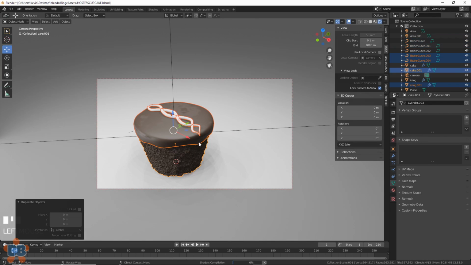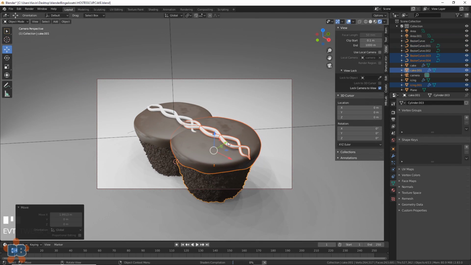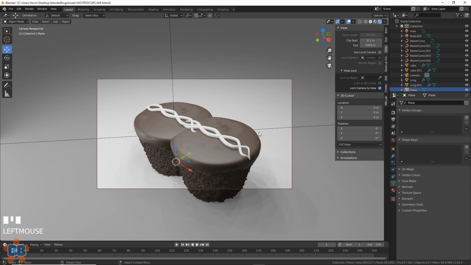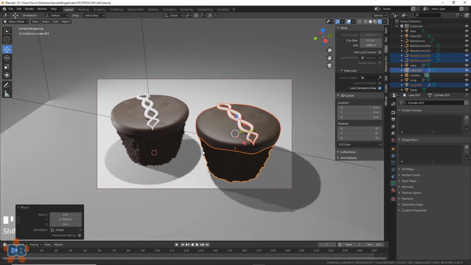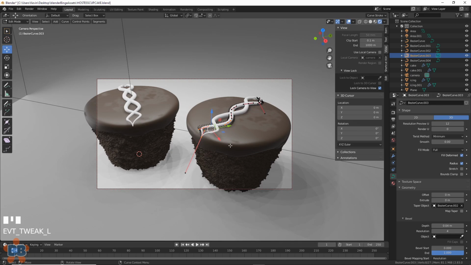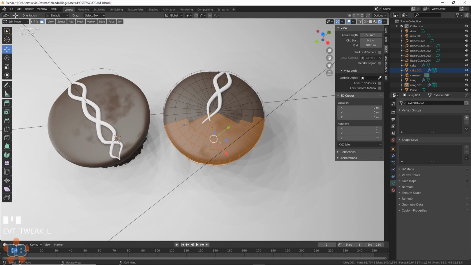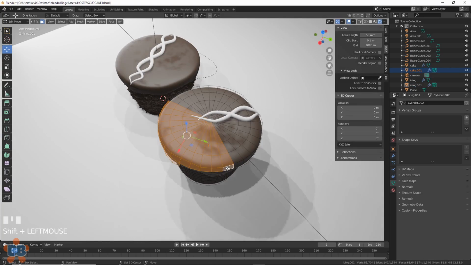Nice. Now I'll copy the whole cupcake over by selecting all the parts and hitting Shift D, then move it over. We're going to slice this one in half. First, let's halve the icing. Hit Tab, select some points, and hit Delete Points. Do that for both sides. We can now select a bunch of faces and hit Delete on the top icing part.